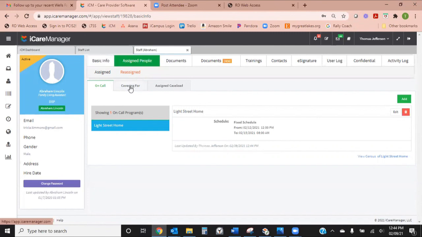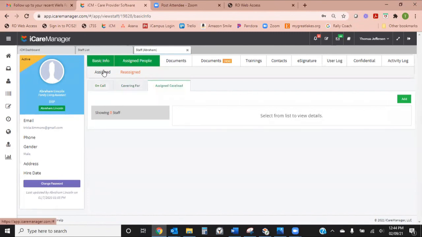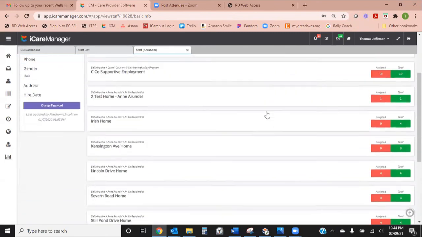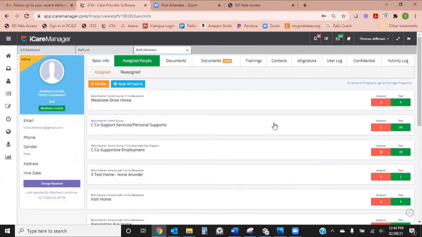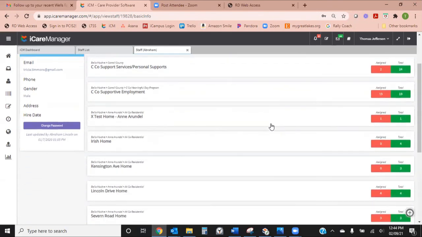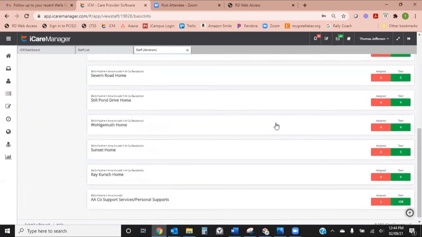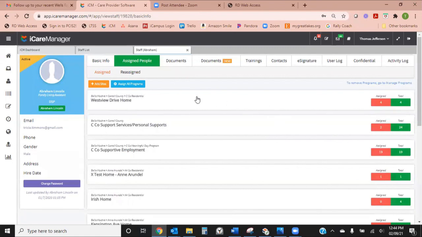Again, we don't want to use covering for or assigned caseload. And you don't want to permanently assign somebody to a home that they are not going to be permanently working in if they're just covering a shift or covering a weekend or something like that. Okay. So that's kind of what I wanted to go over with you.